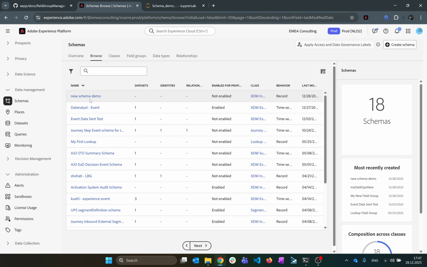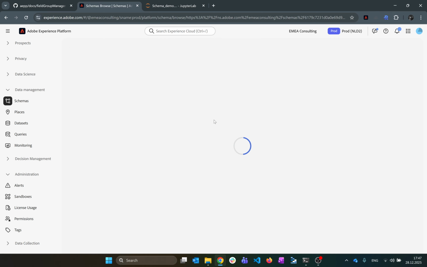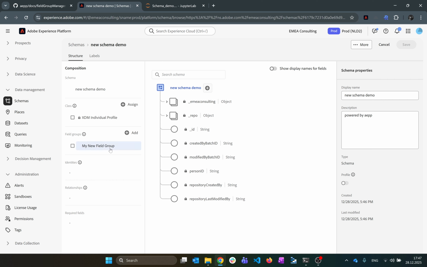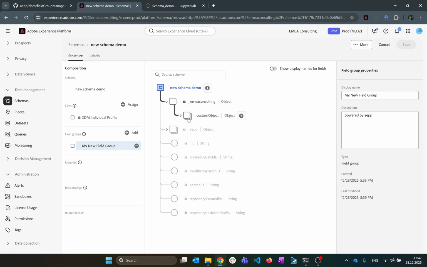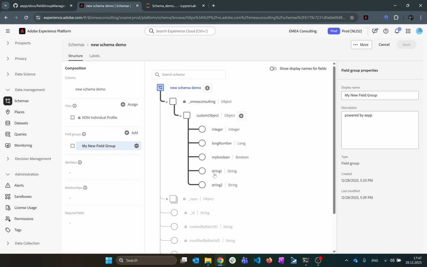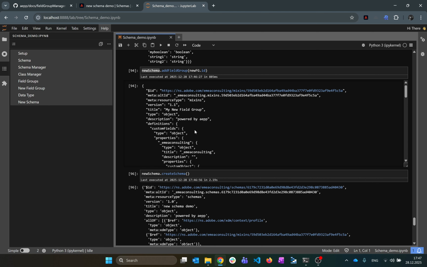Go back here and browse to the schema, and you will see now that the new schema demo is there. It's not yet enabled for profile, but it contains my new field groups and all of the information associated with that. So this is the power of IPP and the managers. I think it's very, very powerful and can automate pipelines and creation of artifacts in Adobe Experience Platform in an easier way, and maintaining them more easily.